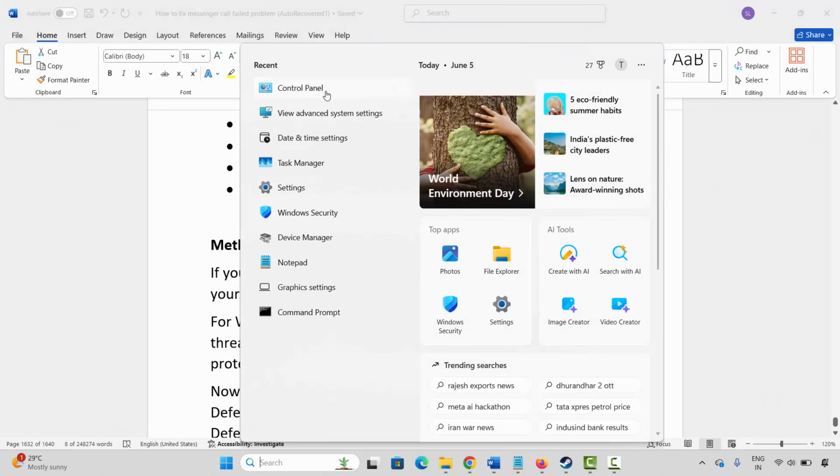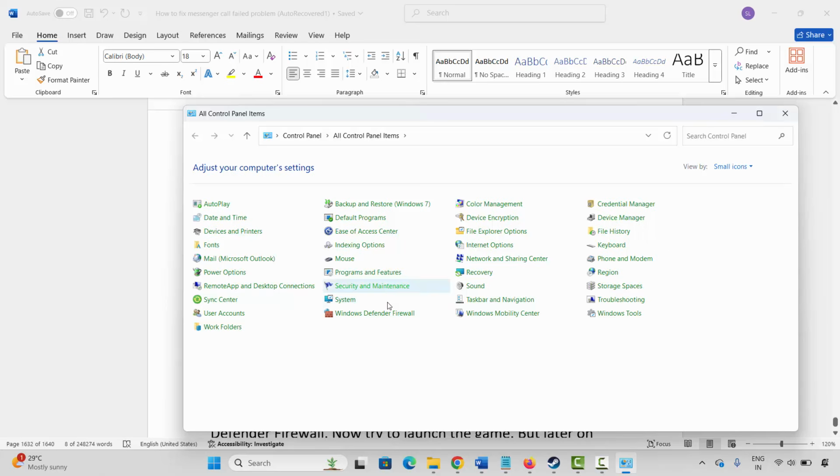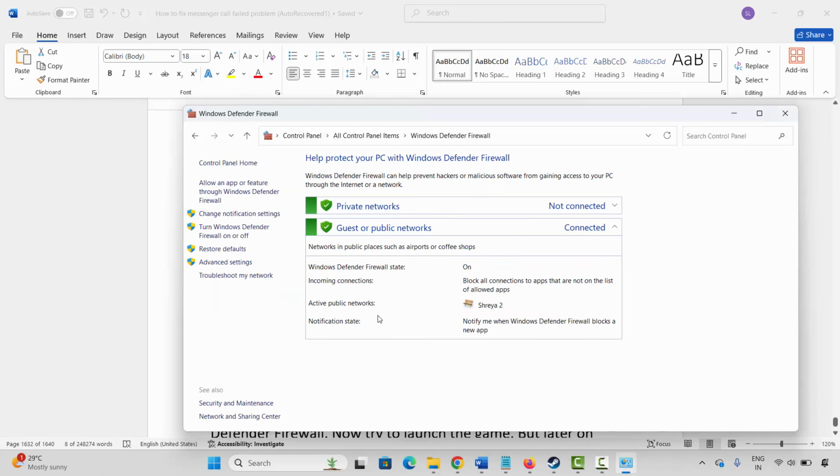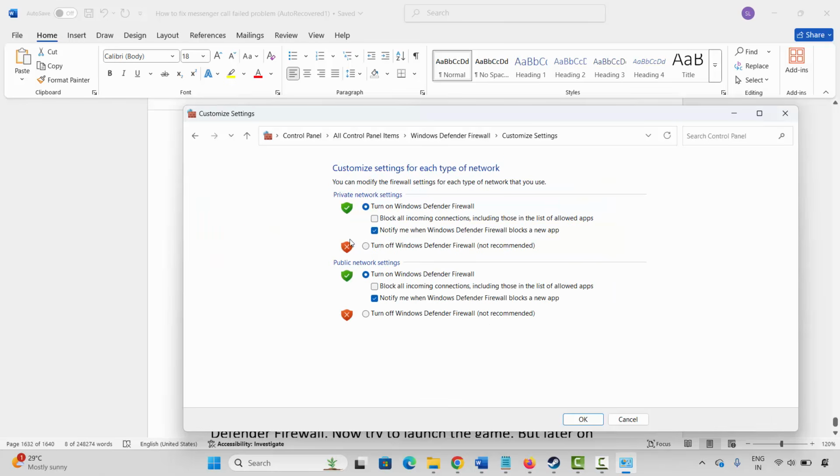After doing this, again go to the search option. This time search for control panel. After that, click on Windows Defender Firewall, or you can directly search for Windows Defender Firewall. Then click on turn Windows Defender Firewall on or off. Here select turn off Windows Defender Firewall in both private and public network settings. After that, click on OK and finally launch the game and check if you can play it. But later on, come back and select turn on Windows Defender Firewall in both private and public network settings.